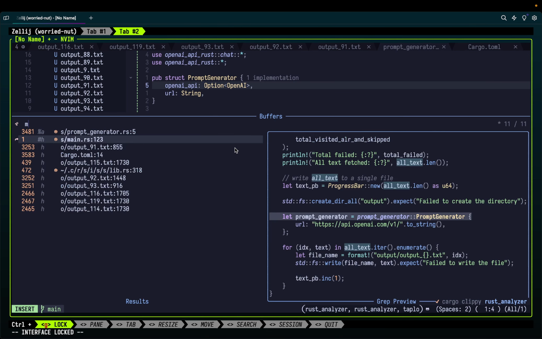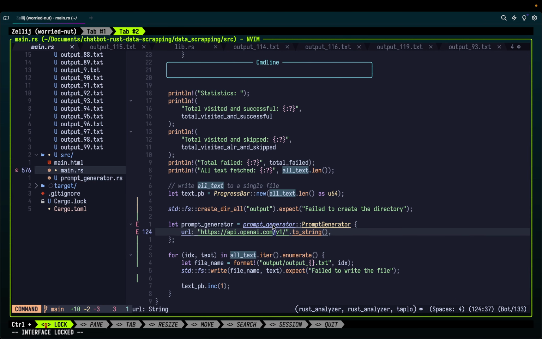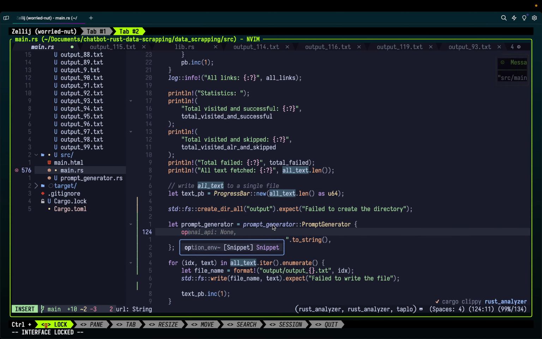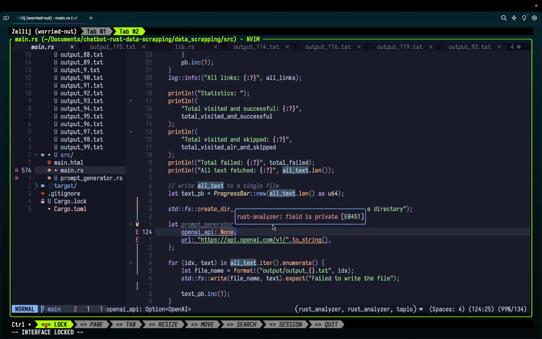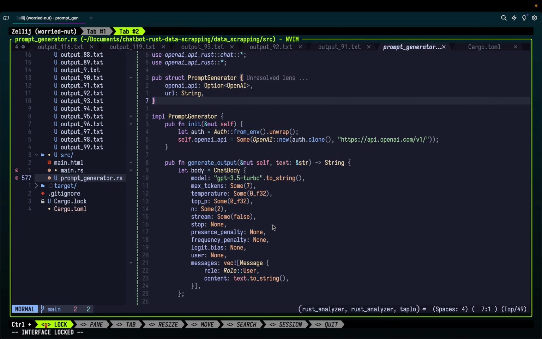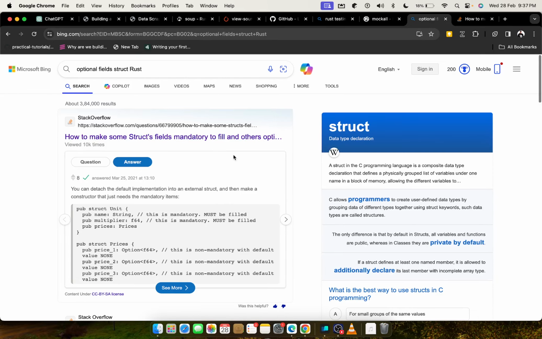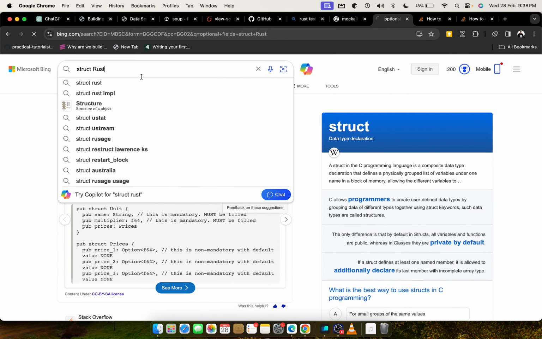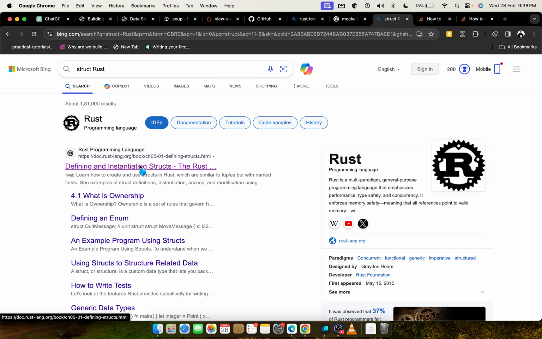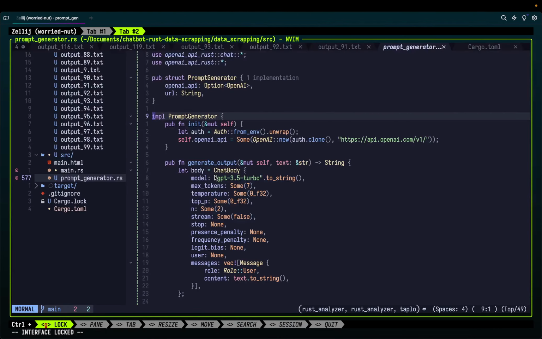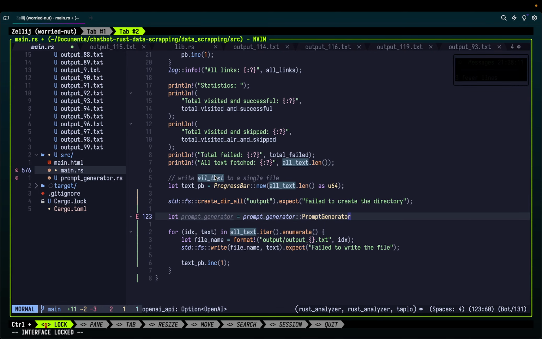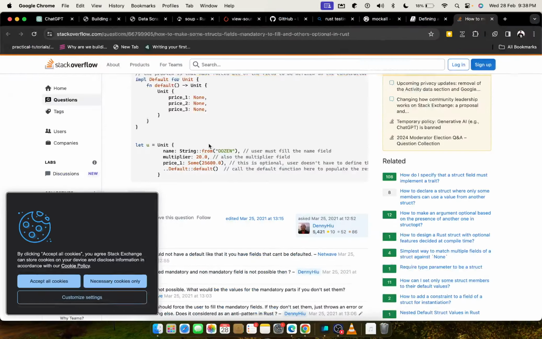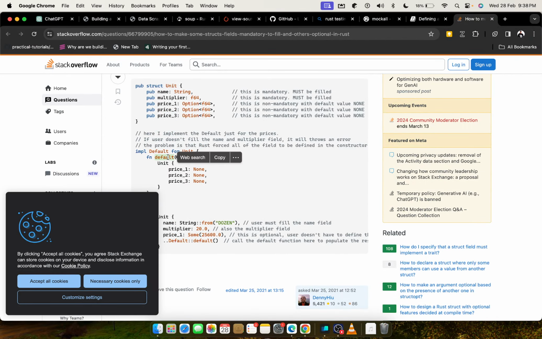All right, so let's go to main.rs again. And over here, I can just say the URL is fine. And OpenAI API can be None. Yeah. And what's the problem now? Field is private. I need to define an init. I forgot how do you, let me see. What was it? Instantiate. You can pass new, right? Do I need to define it? No, default is not what I want.